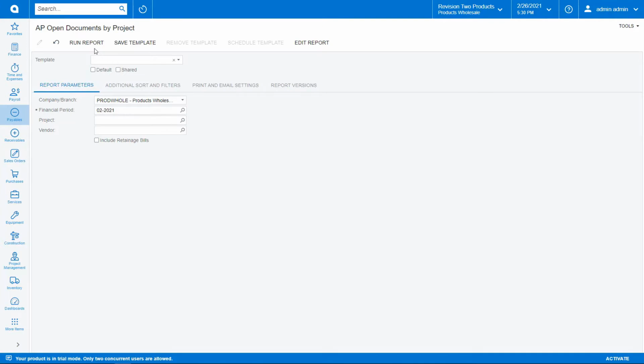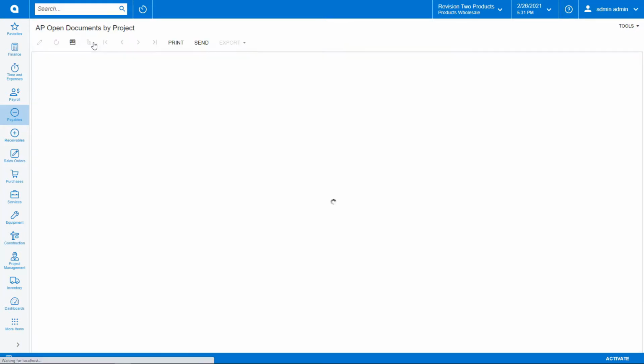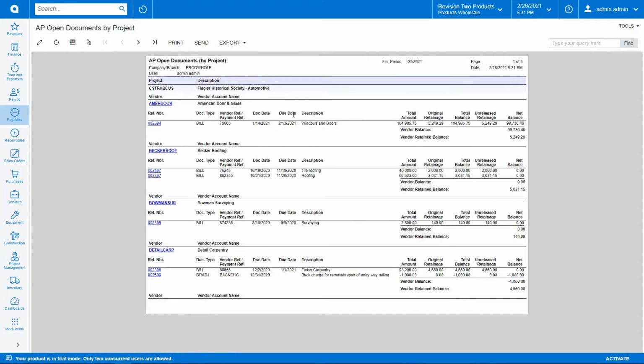Well, I can get into the open documents by project. In this case, I'll just say, show me the ones for that particular automotive project, a museum project. And now I can quickly see all the open accounts payable bills. This gives me all that information at that particular project and then vendor level and those open invoices. Again, if I want to drill in, I certainly can.